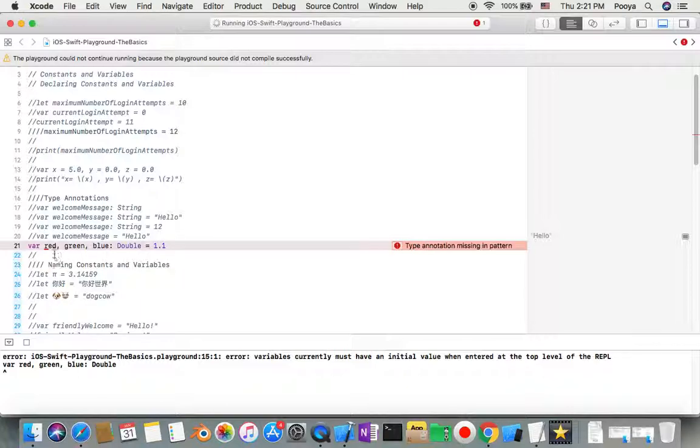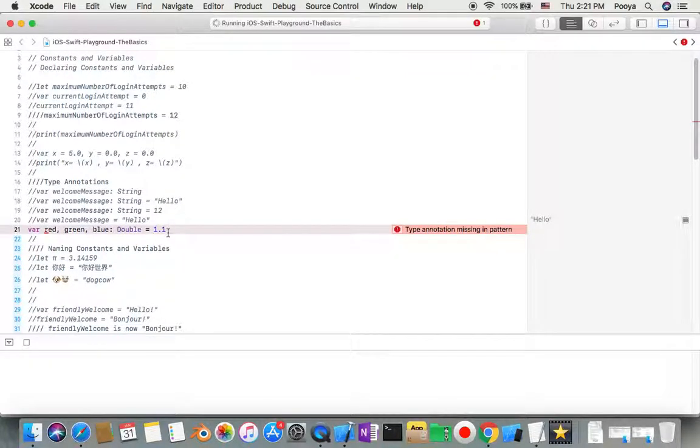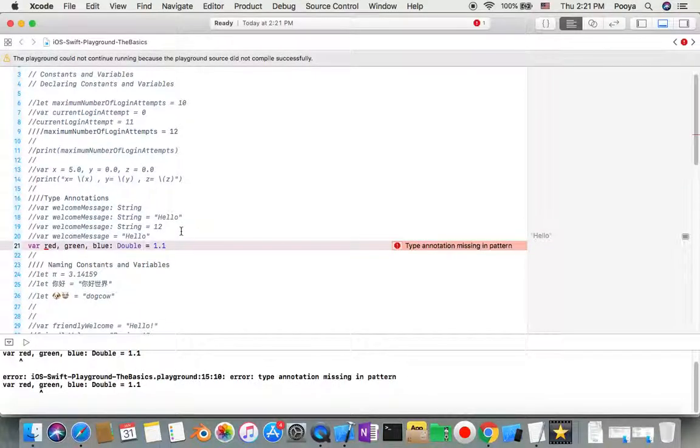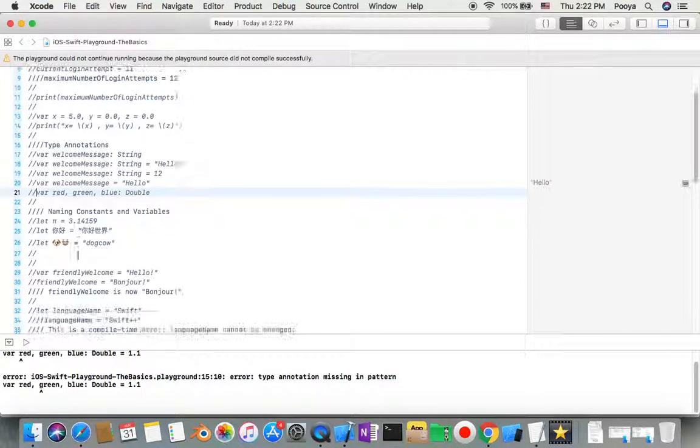Missing pattern. So we can do all together. I believe we need to do it like this if we want it to work all together. You will say, okay, what's the point? The point is that in some cases you don't have to give it an initial value, for example inside of a struct. So that's why we mentioned it, but don't worry about this. Later we will get to that.